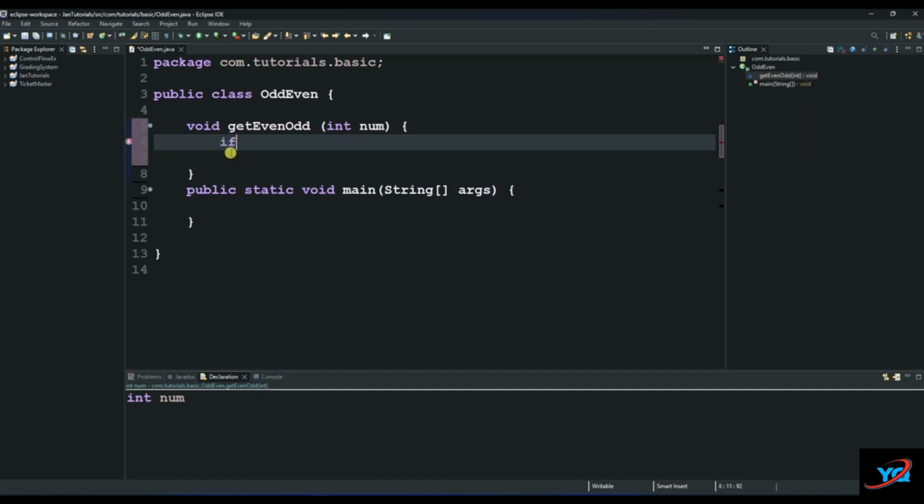and then I will create an if statement inside this method. I will say if my num modulus 2 equals to 0. So this means the division of my number divided by 2, the remainder, if it is 0, then that means this is an even number, and if there is a remainder, then that means this is an odd number.